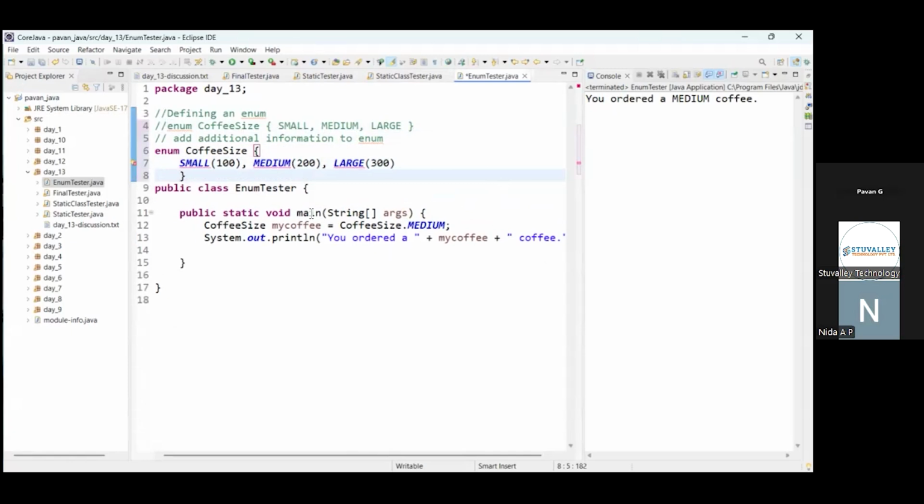Okay, all right, so enum with values. Now when you have this, how can you utilize it?